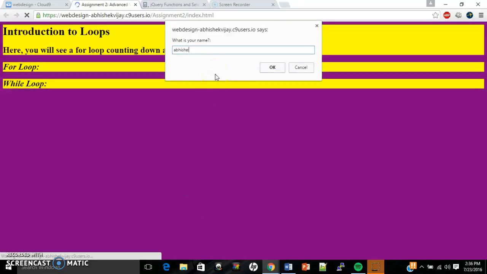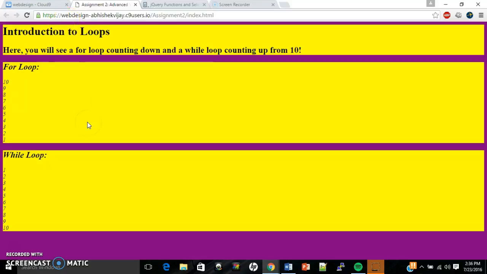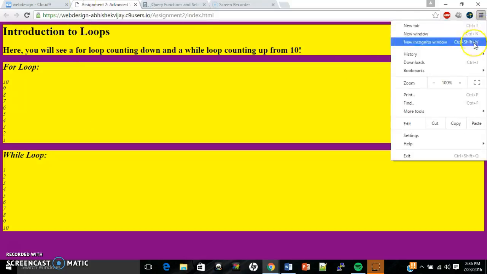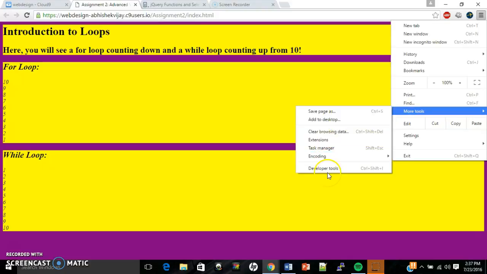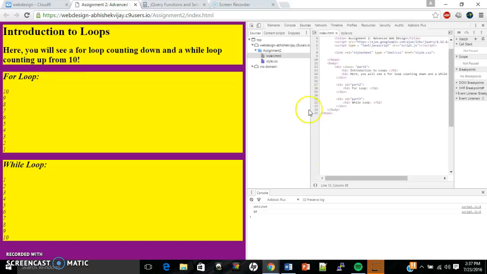Alright, so I have to refresh this. About here it is. It's working again. Now let me create a breakpoint, and let's see how that affects the file. So DevTools, so let me refresh this.